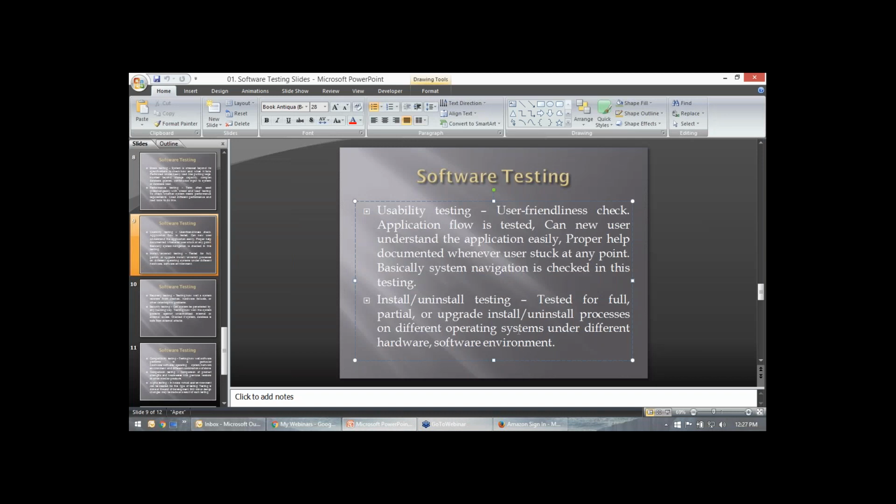What it says is: tested for full or partial upgrade installation process on different operating systems under different software. Whenever you try to install an application in your system, you test that. When you install an application, many things happen. Registry keys get updated, DLL files get added to your DLL library, and the system information might also get changed because of that application. So that testing is called install and uninstall testing.